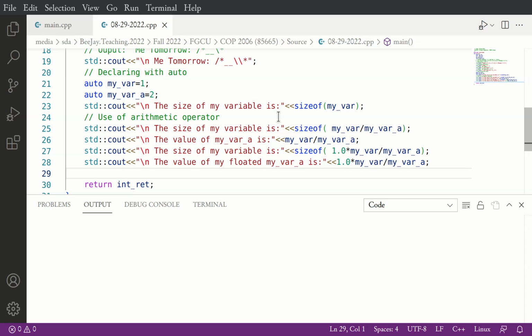We looked at a bunch of cases where we used my_var and my_var_a and did a bunch of operations. We used sizeof. What is the purpose of the sizeof function? It is going to tell us the size. Let's pick up where we stopped last time.